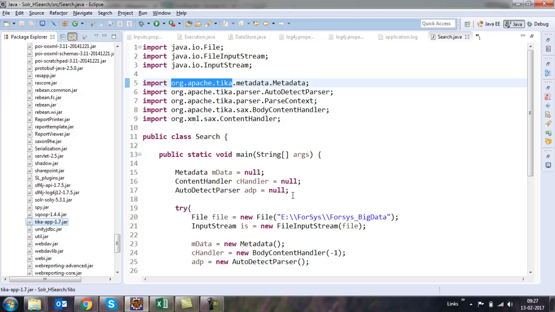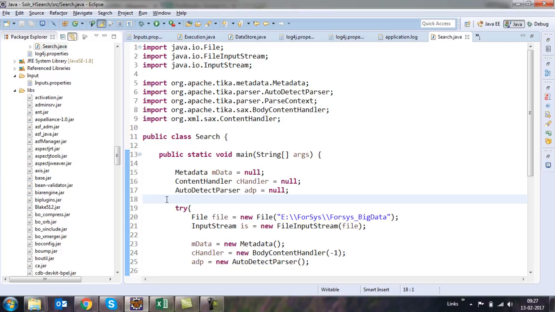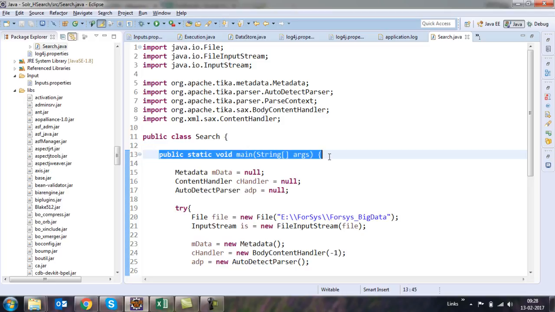Okay, you can extract the file and the content of the file, the metadata of the file, everything you can do by using this tika-app-1.7.jar. Okay, at a later point I will let you know how we are going for Solr. Now right here, first of all I'm going for public static void main. I'm not using any property files right now. I'm showing you a standalone program, but you can try the same thing from the property files.